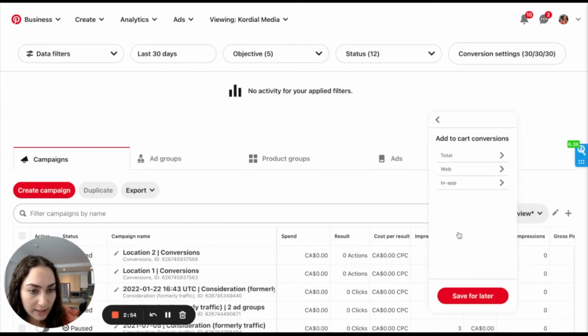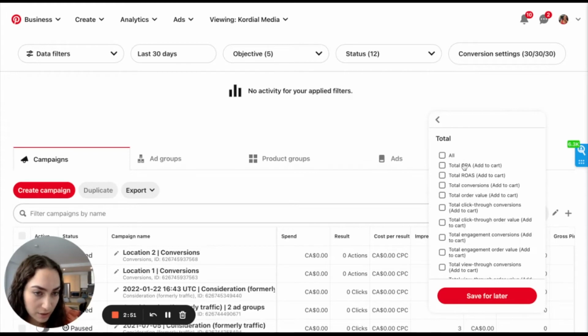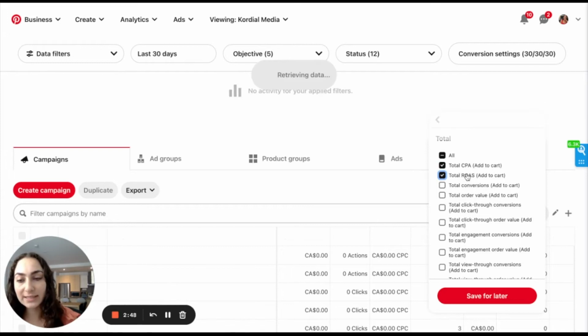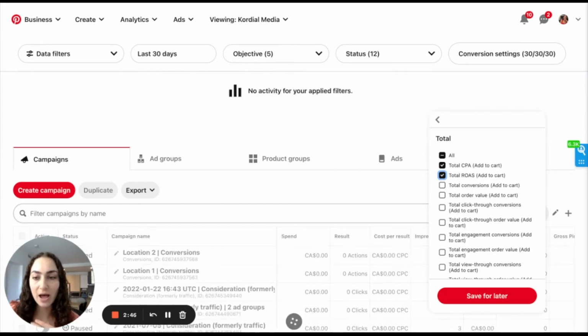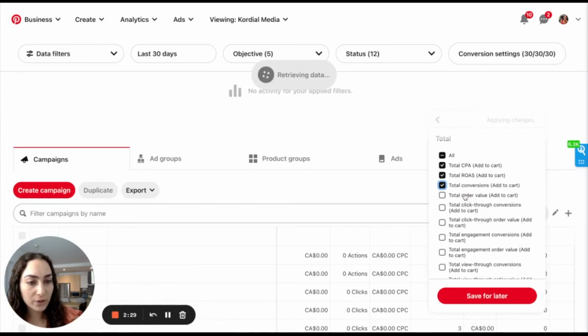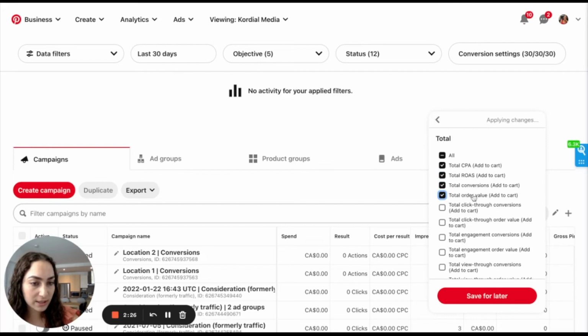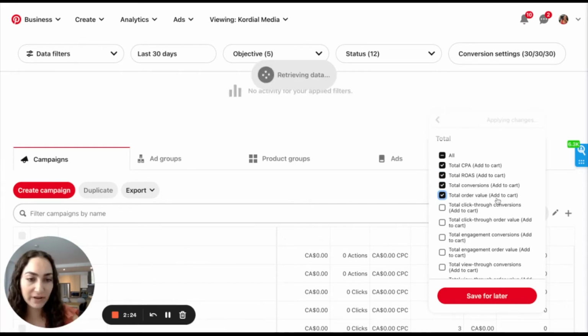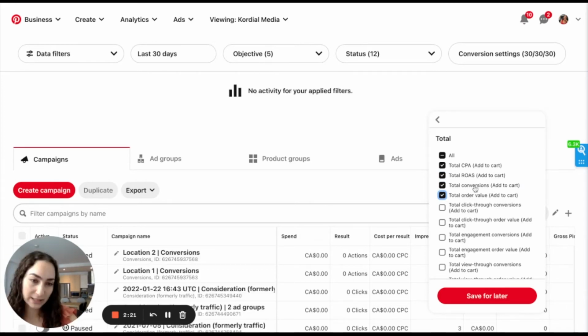Back under next, I like to look at add to cart, CPA, add to cart ROAS. I like to look at add to cart ROAS because it gives me an indication of how close I am to getting my goal checkout ROAS. So the higher the add to cart ROAS, the better it is, or the better the sign. It's a better sign for your checkout ROAS to start coming in. So total conversions, the amount of add to carts, and sometimes even the add to cart order value is cool to look at, but really I don't do much with this.